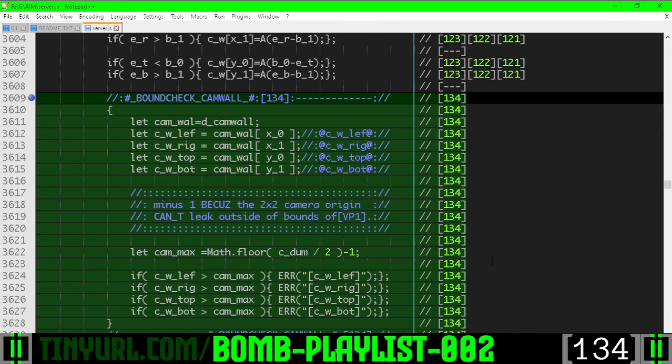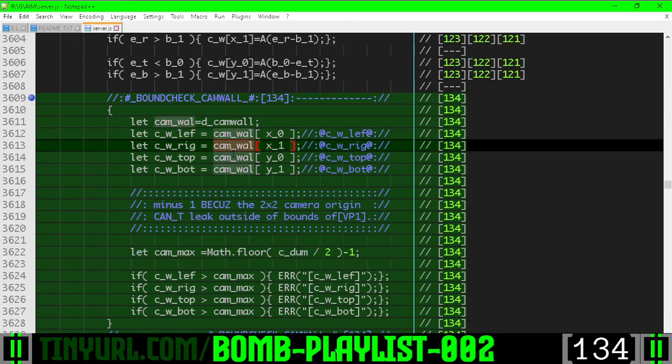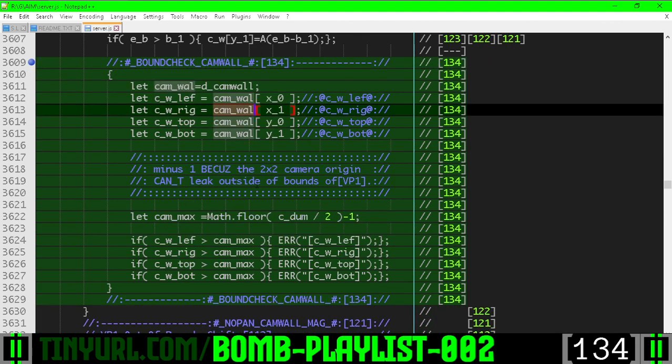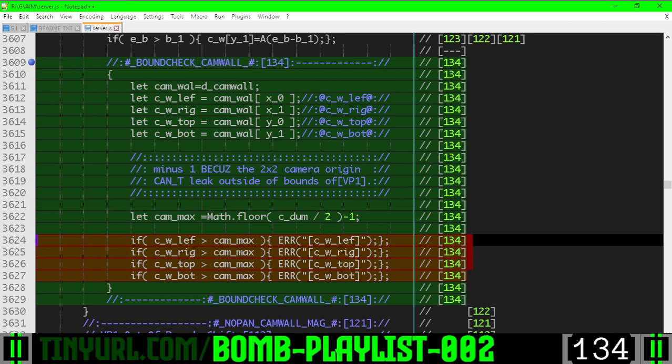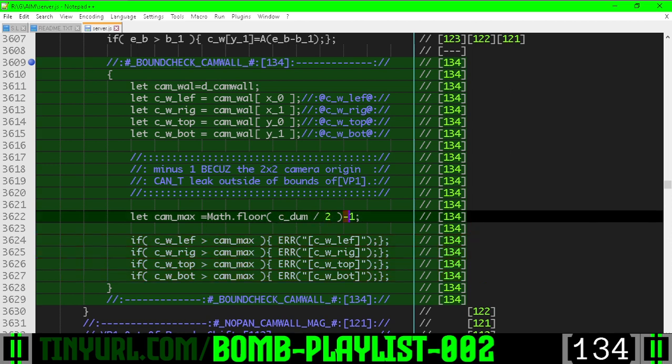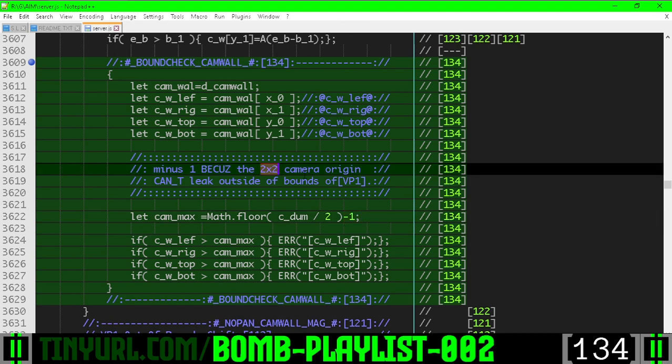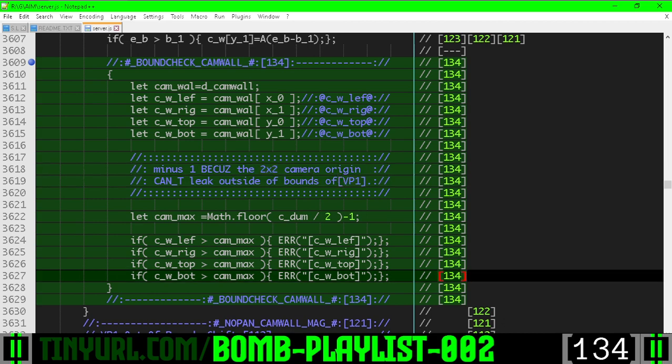We thought the problem might be camwall being a value higher than it should be, so we checked for that, and we didn't find any problems with that. The highest value it should be is the DUM divided by 2 minus 1, because the camera origin is a 2x2 discrete units rectangle that is always within the bounds of VP1.